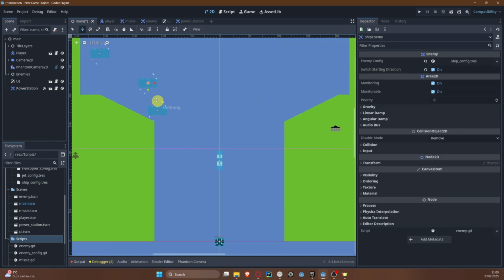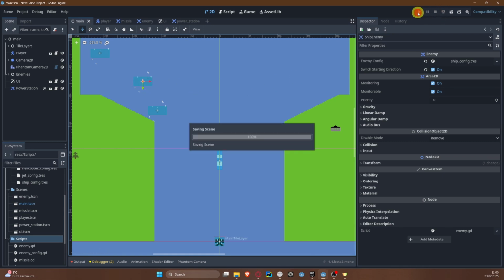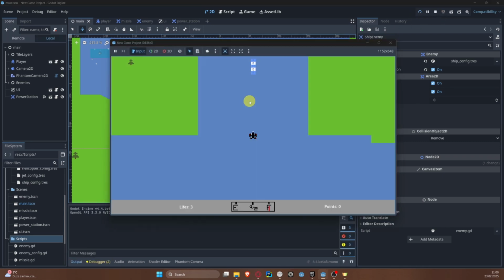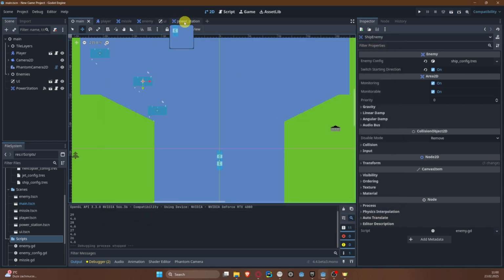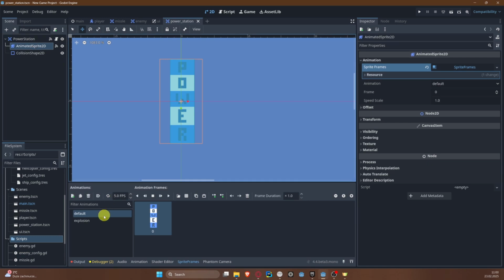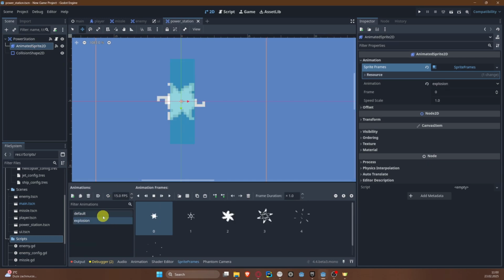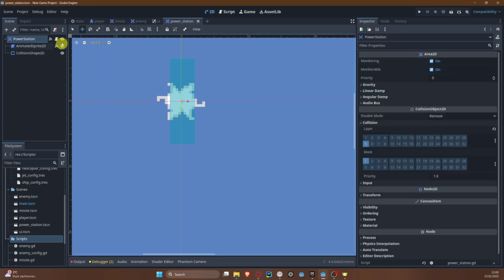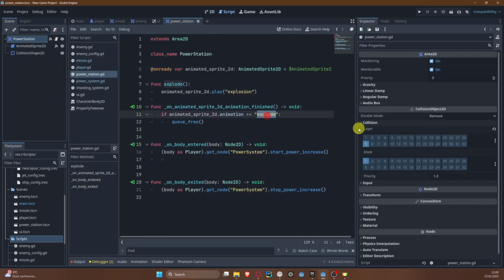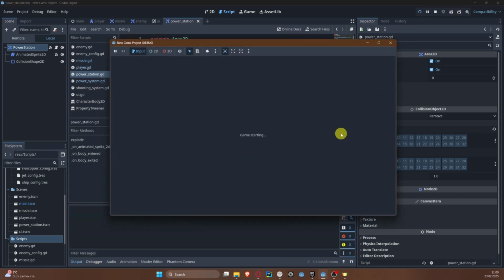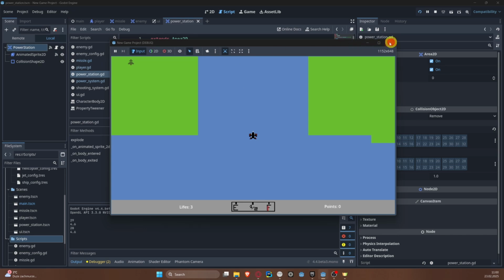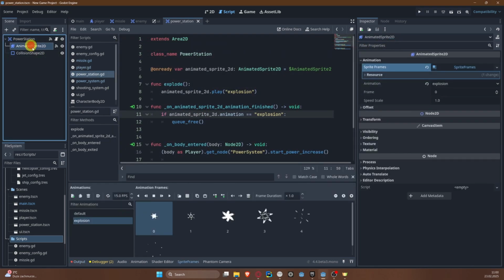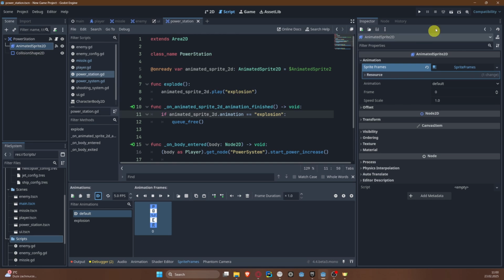So let's move this out of the way and let's run it. First thing, can we destroy this? Yes, we can, and it does not queue_free. So let's go to power station, and this is not looping. This is explosion. Let's go to our script, explosion. A typo here. Oh, sorry, and it should play the default animation by default. To play on load.